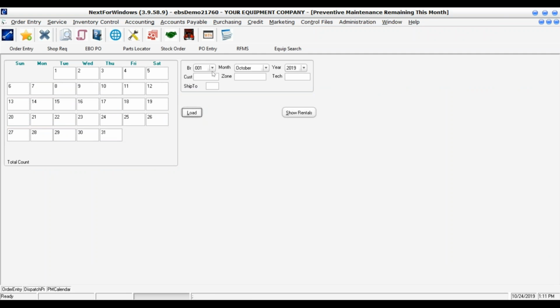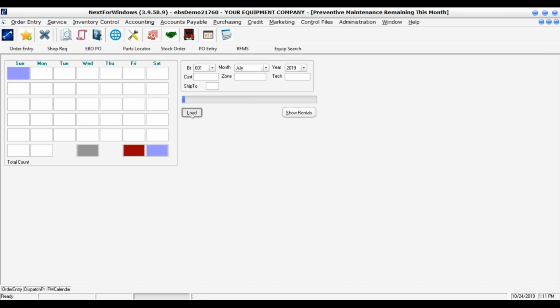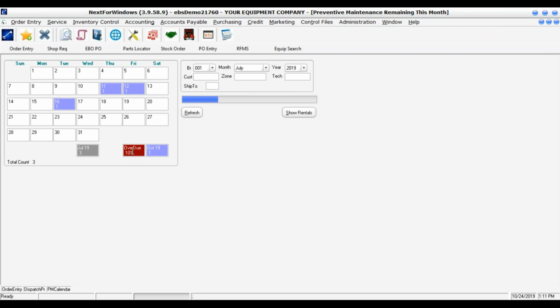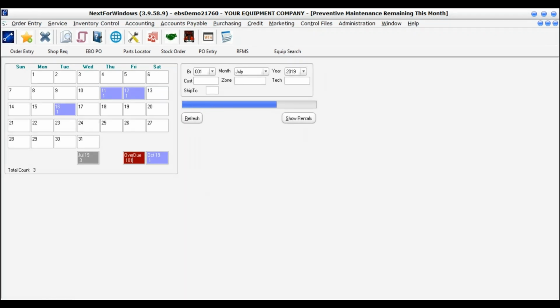So you can search by, I think y'all just have the one location, by your branch, particular month, year. I think I have some back in July. You can also search PMs by customer, zone, technician, as well as ship to addresses. So if I select load, it's going to bring up what I have in branch 1, July 2019. I have 3, and then I have 101 that are overdue. So if I click on the overdue, it's going to load those up. It'll take hopefully about 10, 15 seconds or less, because I have so many.